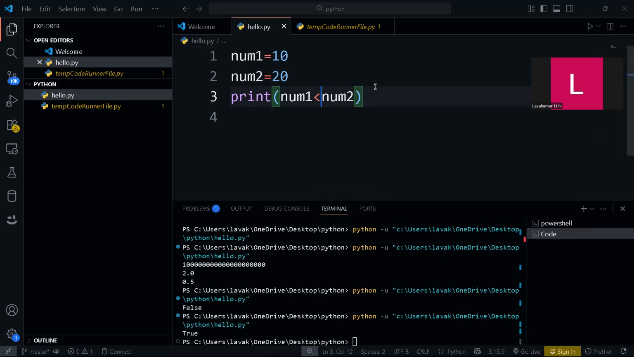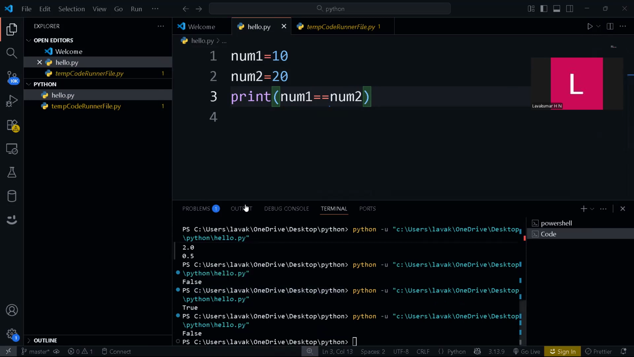Now let's use some equal operators, like whether they are equal or not. Is num1 equal to num2? No, they are not equal. They are different. You need to get output false. See, you are getting the output false. I hope it's visible for you. Now let me do, is num1 not equal to num2? What should be the output?